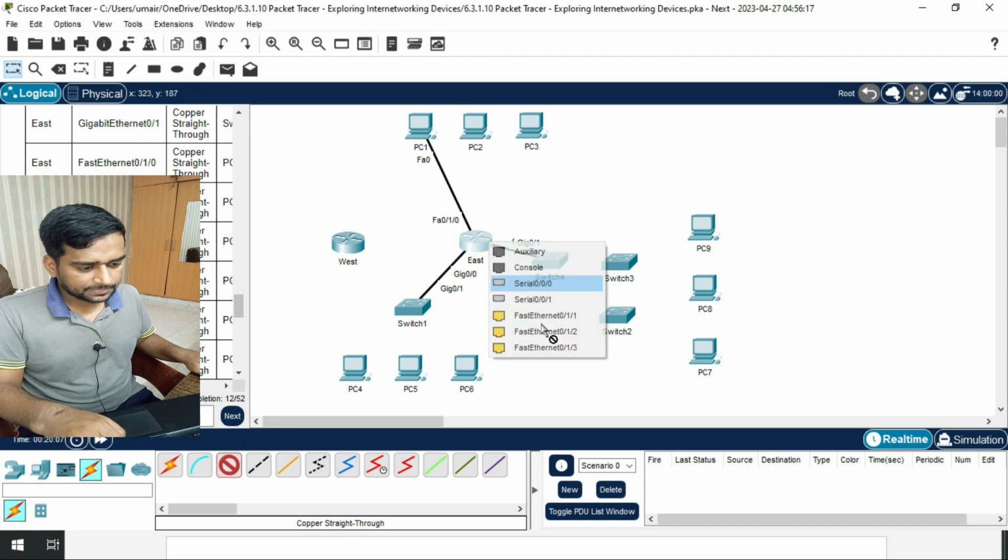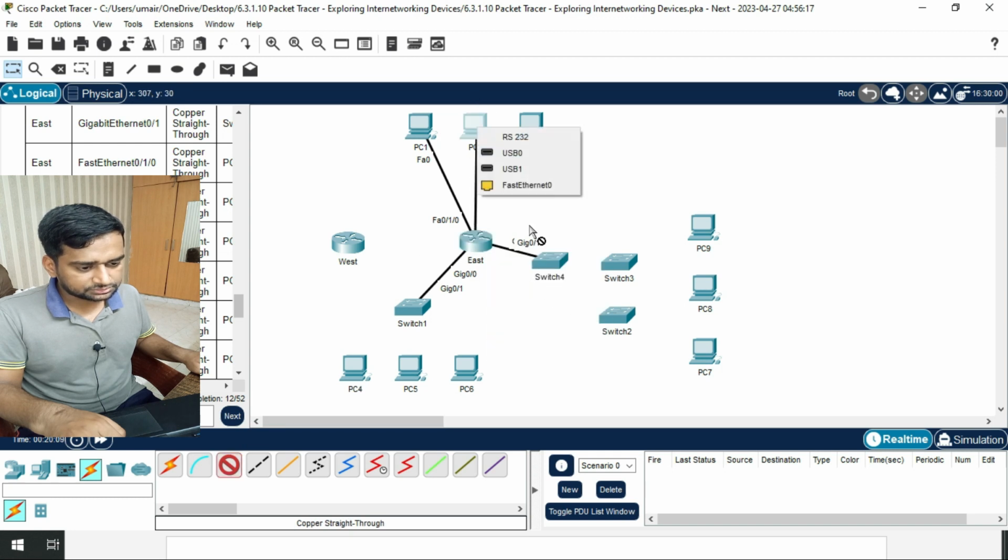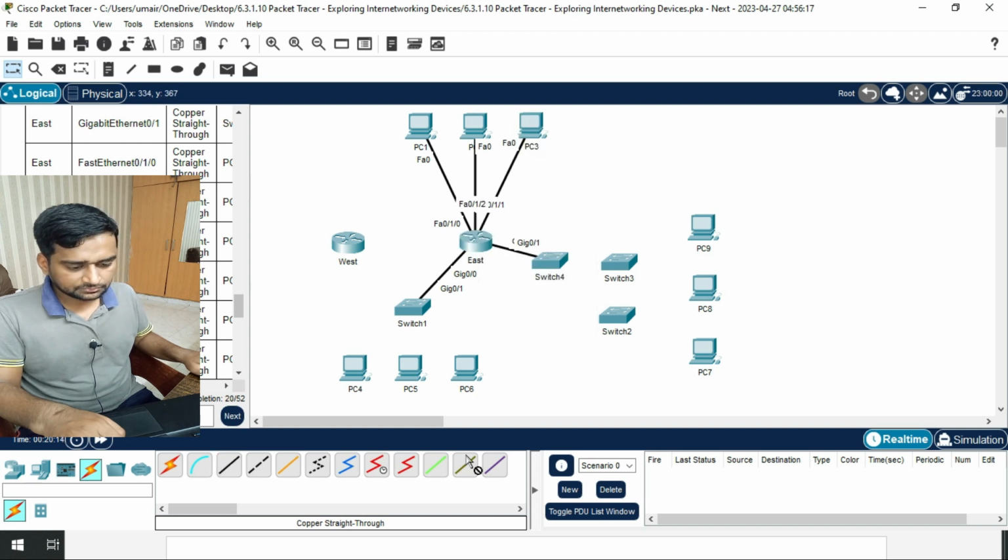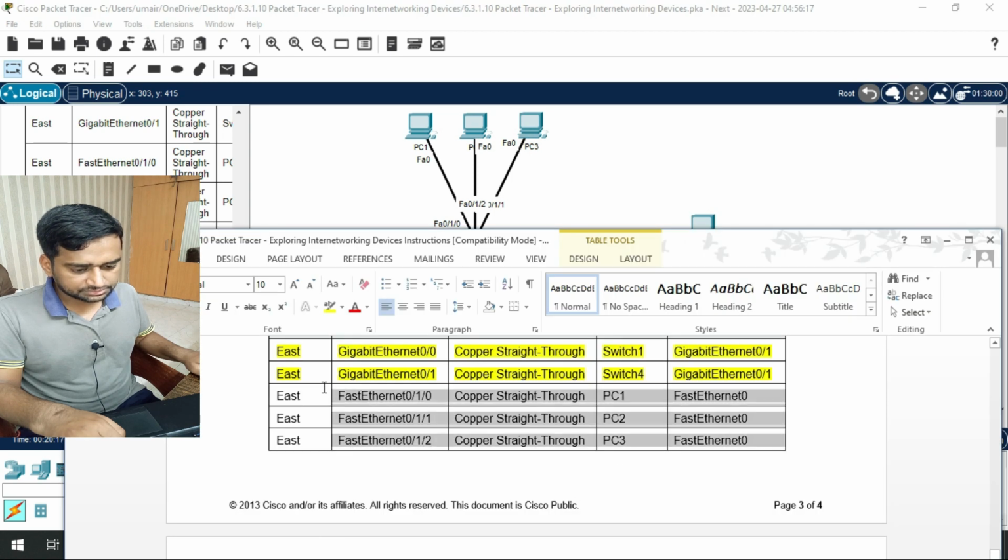So 0/1/1 to PC2 and 0/1/2 to PC number 3. Okay, we just completed these entries.